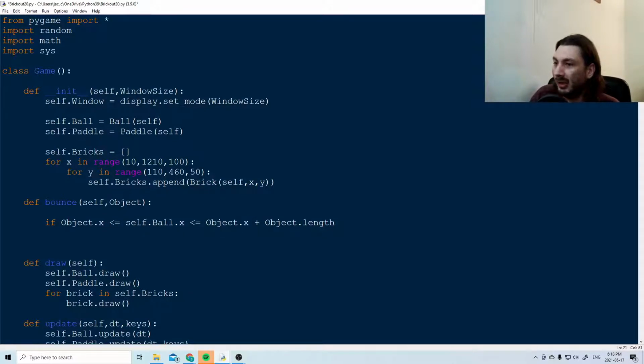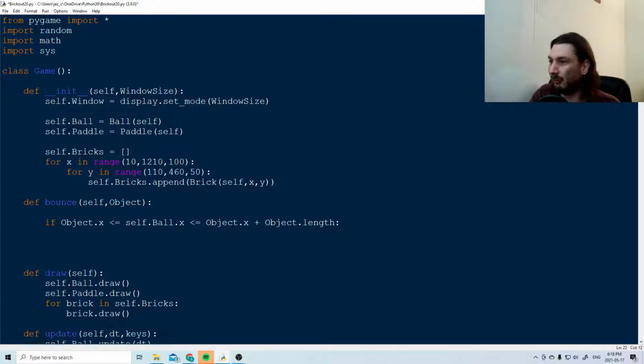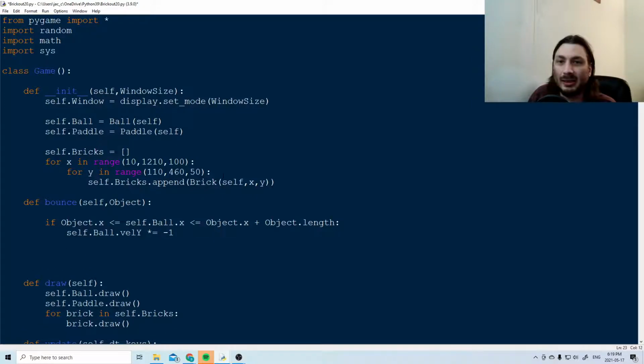So, if our ball is somewhere between those 2 points, that means we're in the first case, and so we're just going to reflect the ball's y velocity. So self.ball.vel y multiplied by -1. So that will reflect it in the y direction.